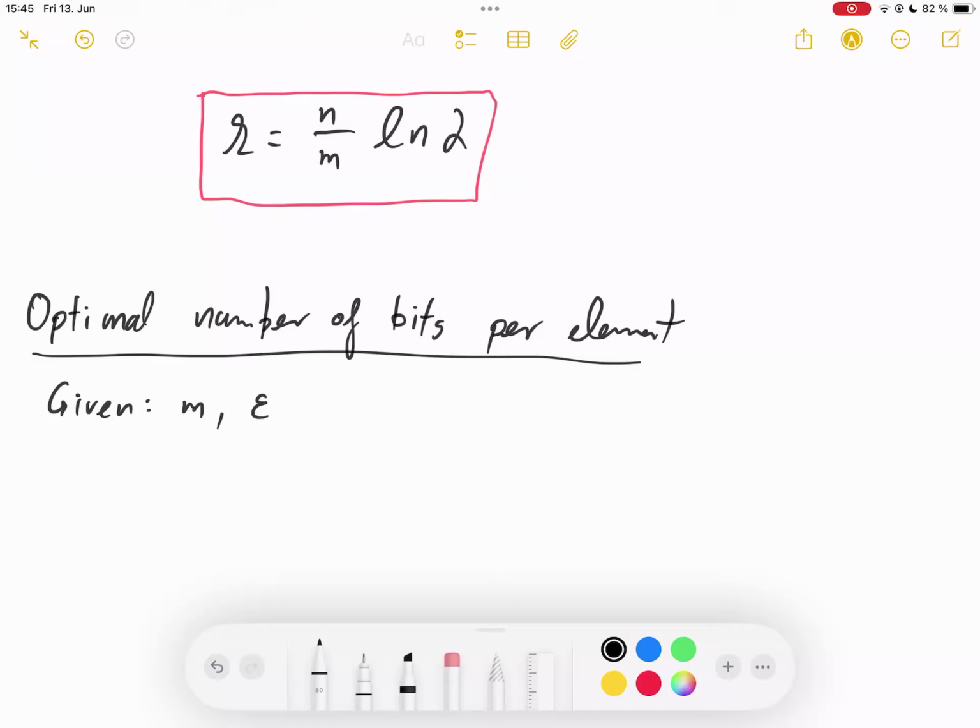So I'm just writing this here. So number of elements in the set, and the epsilon is the false positive probability.